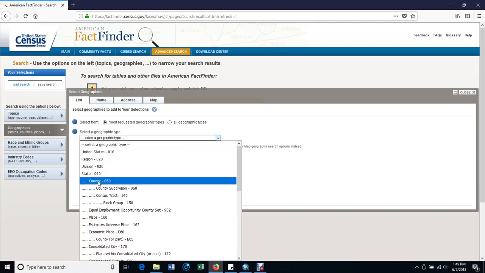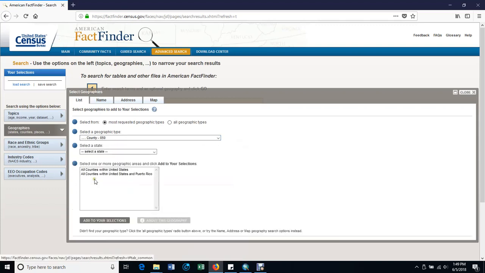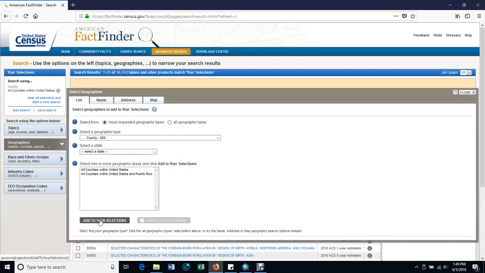We want counties. So we'll select county and all counties within the United States and add to your selection. What that does is to put up in the selection box here, we want all counties in the U.S. Remember, we're gathering the data here. We already have the shapefile. If we wanted only counties in a given state, we can go to the state dialog box and select the state. And then we would tell it to add that to our selections. But for the moment, we want all counties within the U.S.